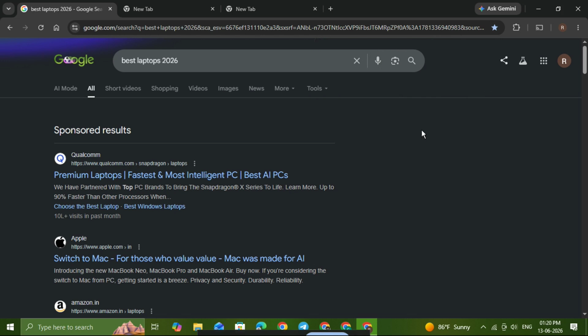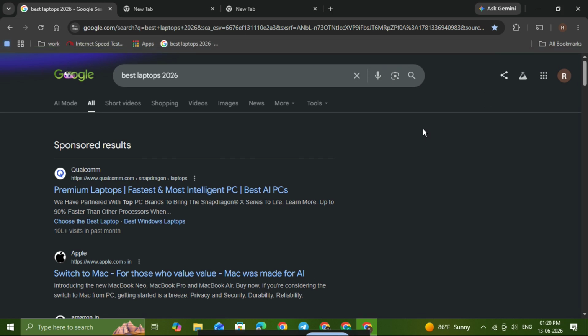If you want your bookmarks to appear more easily, you can show the Bookmarks bar. On your keyboard, press Ctrl, Shift, and B at the same time. The Bookmarks bar will appear under the address bar, making it even easier to click your favorite sites.